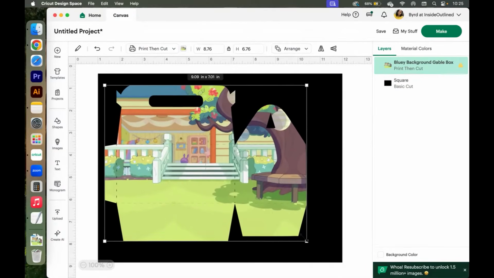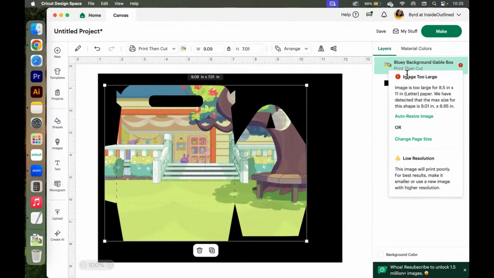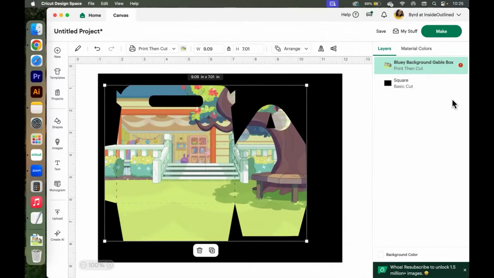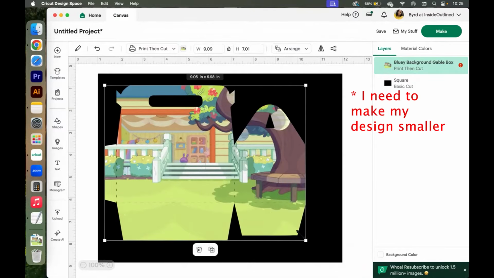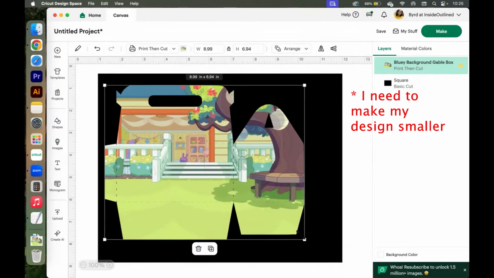And I'm dragging my design. Okay, so now I have that red icon in the layers panel on the right side. I'm gonna click on that. It says that my image is too large. So that means I need to make my box just a little bit bigger until that red message goes away. Okay, the red message is gone now.